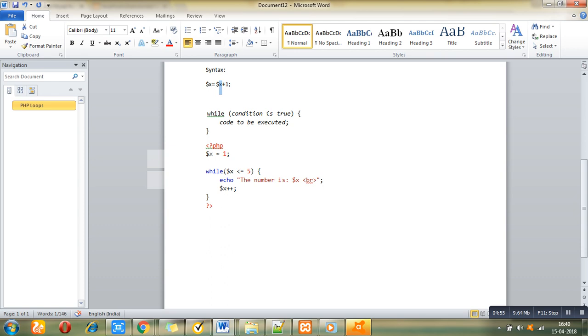Now we are assigning 2 to the $x variable. As I already said, after executing this line and this line, it again goes to here. That is the main use of loops. It will run again and again till the condition is true.